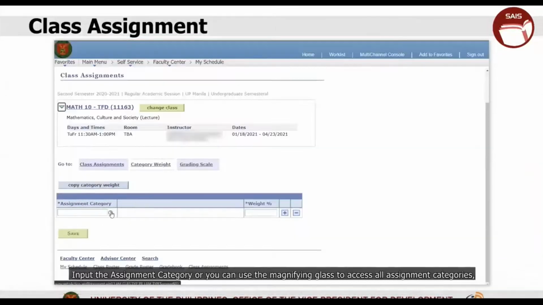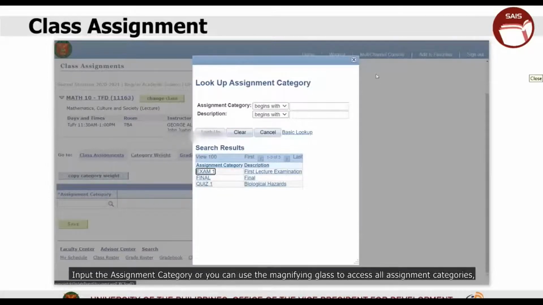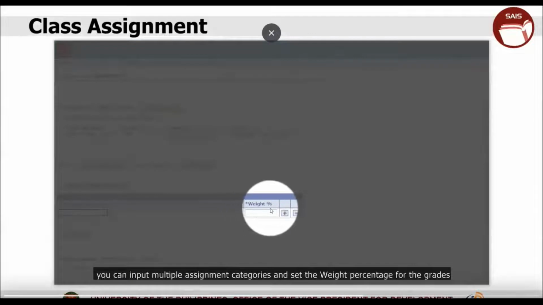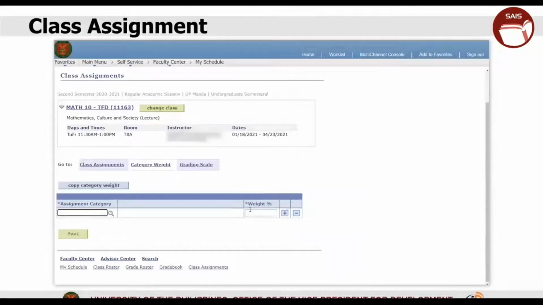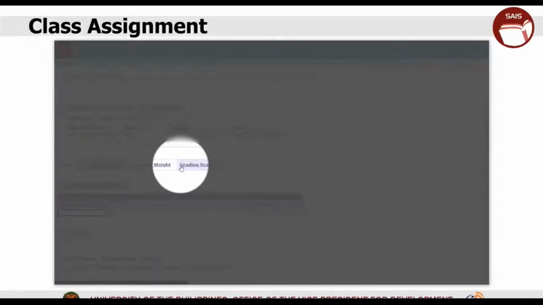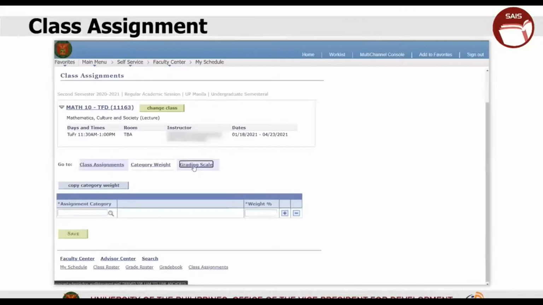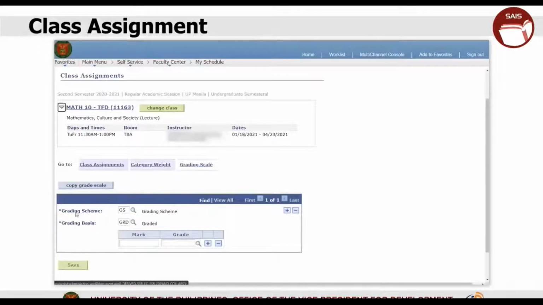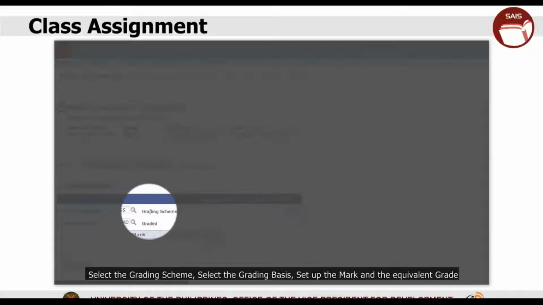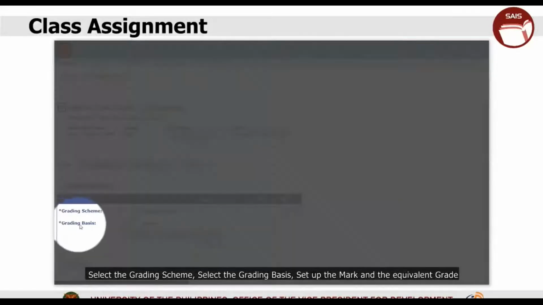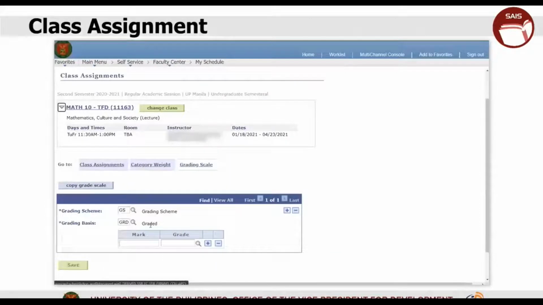Input the assignment category, or you can use the magnifying glass to access all assignment categories. You can input multiple assignment categories and set the weight percentage for the grades. Select the grading scheme, select the grading basis, set up the mark and the equivalent grade. Click Save.